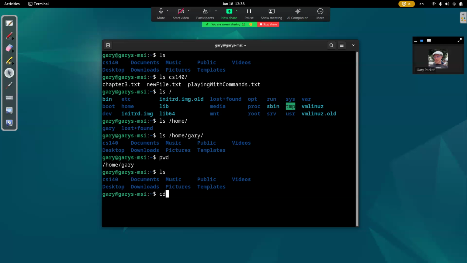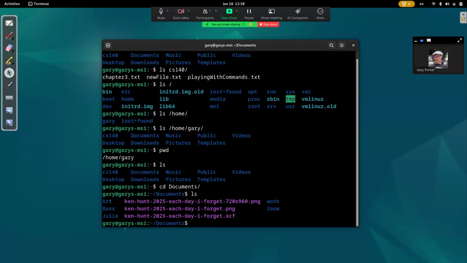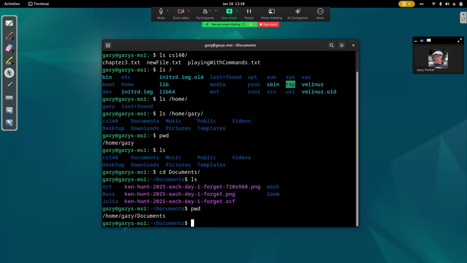So if I change directory, for example, I change into my documents directory, capital D for documents on this computer, and I do an ls there, we can see that lists different files. And if I do a pwd there, we can see that I'm in the directory documents. And typically your command prompt will indicate that. So for example, earlier up here at the top, it says Gary at Gary's MSI, colon, there's a little tilde there that's kind of hard to see. It's in a darker color. And then the $ sign. The tilde means I'm in my home directory. And my home directory is /home/Gary.